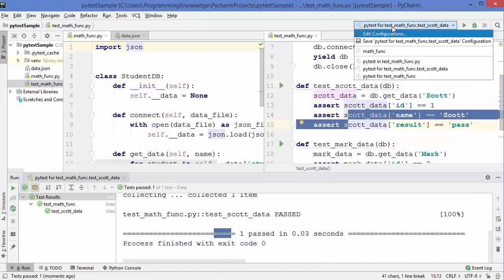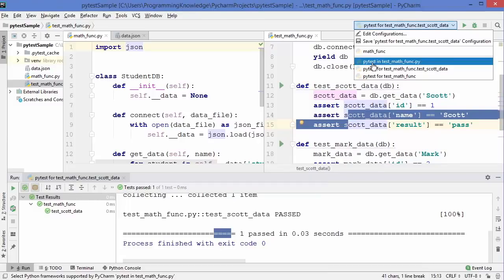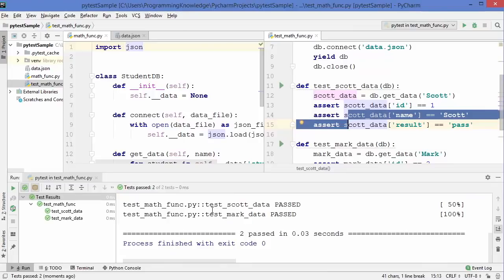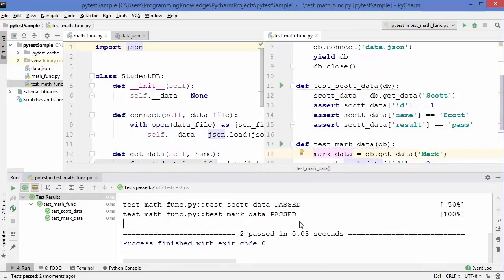So once again, I'm going to select this option for the whole file, which is going to run all the tests once again for the PyTest using PyCharm IDE. So this is how you can run the tests which you have written using PyTest using PyCharm IDE.